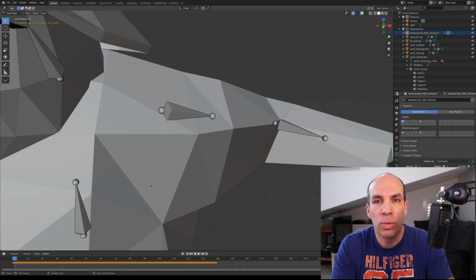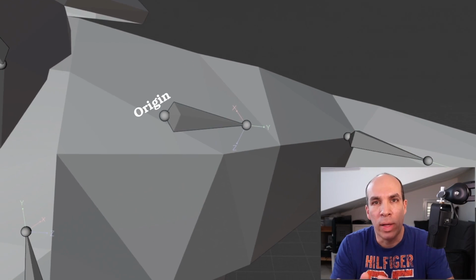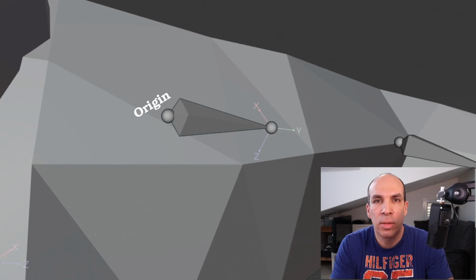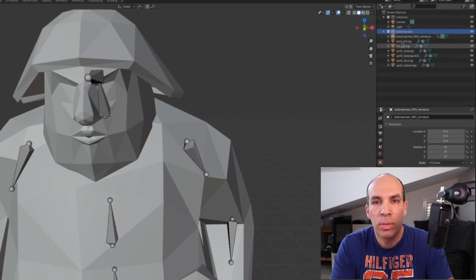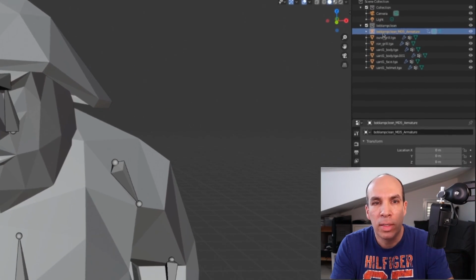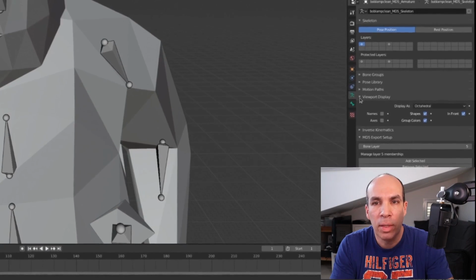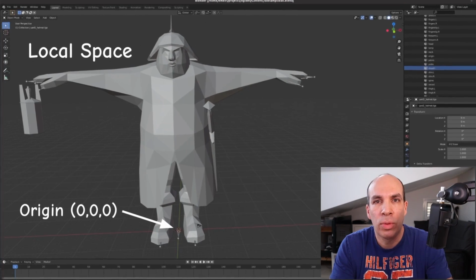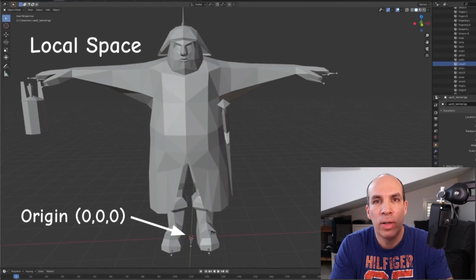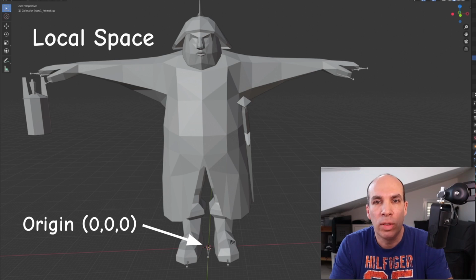The origin of the bone coordinate system is at the base of the bone. The bone itself points along the y-axis, and the x and z axes are perpendicular to the y-axis and to each other, of course. You can turn on the display of this coordinate system in Blender by selecting the armature in the outliner, going into the Object Data Properties tab, and inside Viewport Display, you have a checkbox called Axis. We know that in general, the vertices of a mesh are specified in reference to a local coordinate system. So what is the relationship between the local coordinate system and the bone coordinate system?